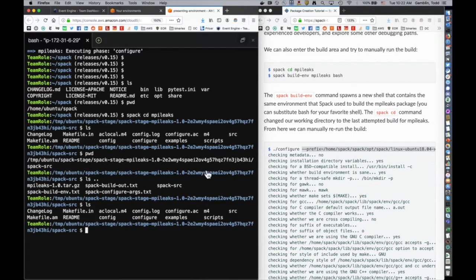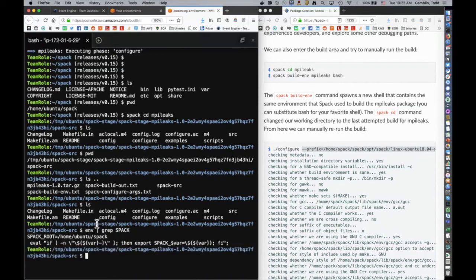Except right now, I'm not in a shell where I have the Spack environment. If I do env | grep Spack, you can see I'm just in my normal shell. There's Spack root, but if I want to get into Spack's exact build environment, I can say spack build-env mpileaks bash. Let's look at that command. It's spack build-env, for build environment, and this is the spec of the thing I want to jump into the build environment for.